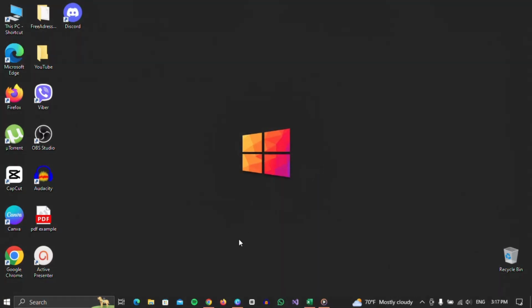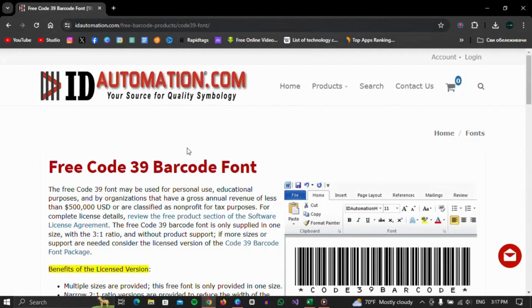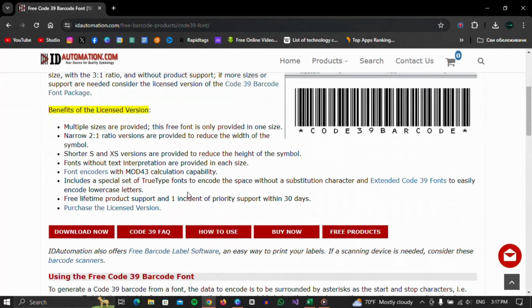First of all, go to the link in the video description. It will take you to a page where you can download the barcode font to your computer. Scroll through the site until you find the download button. Once you've found it, click on it and wait for the font to download.